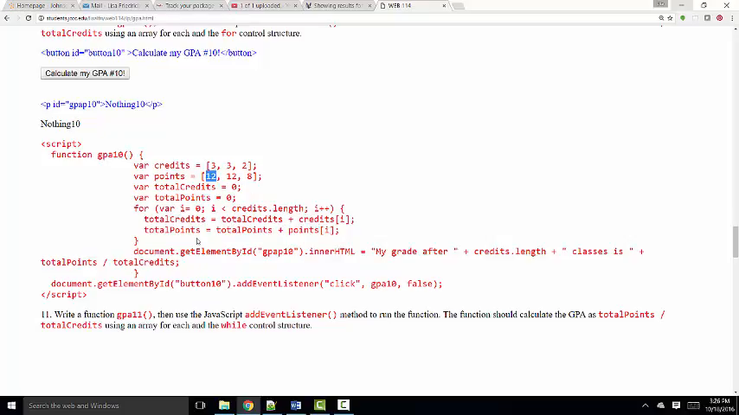When it goes through the loop the second time, total credits is going to be 3 plus credits[i]. Now i will take on the value of 1, 3, and points[i] will take on the value of points 1, 12. So the second time through the loop, total credits is going to be 3 plus 3, and total points is going to be 12 plus 12. The third time through the loop, which is actually when i is equal to 2, total credits is going to end up being 3 plus 3 plus 2, and total points is going to end up being 12 plus 12 plus 8, because we've looped through this for loop three times for position 0, 1, and 2 in my array.